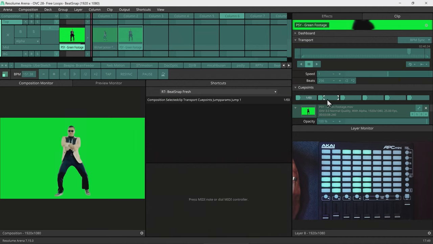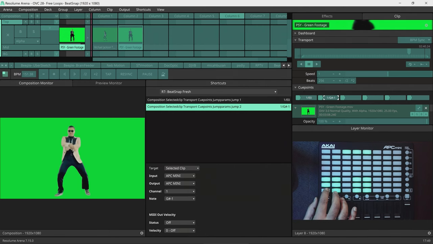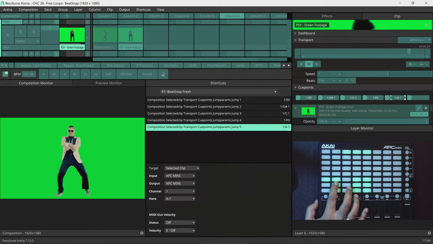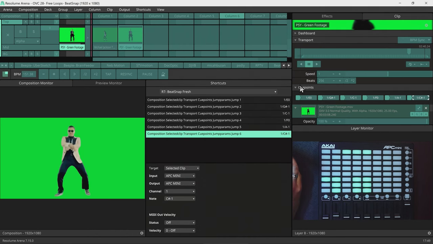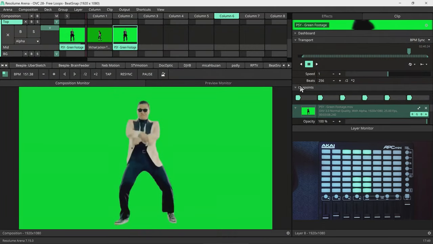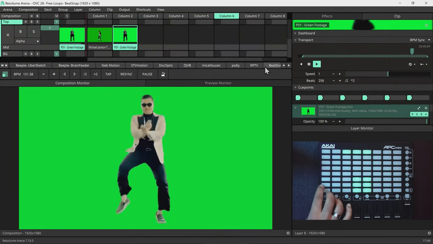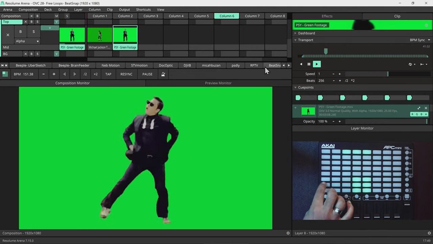Let's do the same for other buttons. Let's hit Ctrl Shift M to get out of MIDI mapping. Let's put this clip into play and see what's happening here.